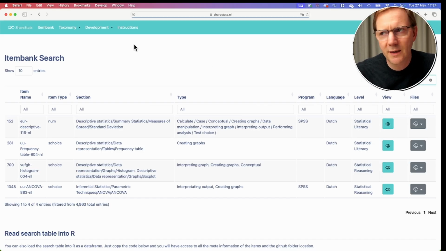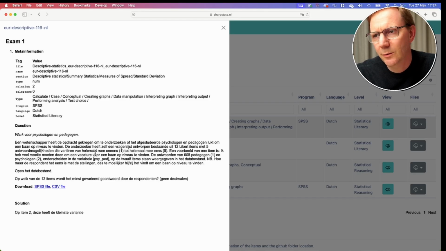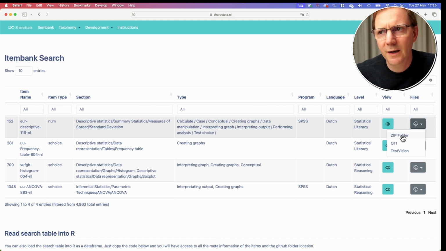And if you found something that you like, of course you can click on the icon here, and then you get the preview. So this is the question with the files that are needed to do this analysis. And if you want to download it, you can click the drop-down menu, and you can either download the zip folder with all the materials of that question. So they are the files, images if needed, and our markdown file, which contains the raw files of this question.